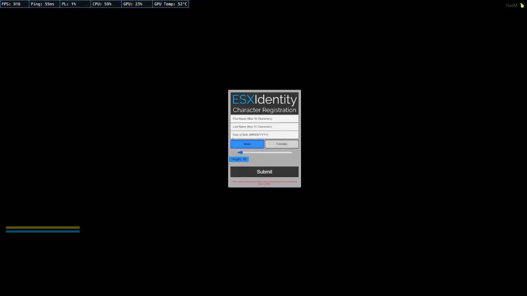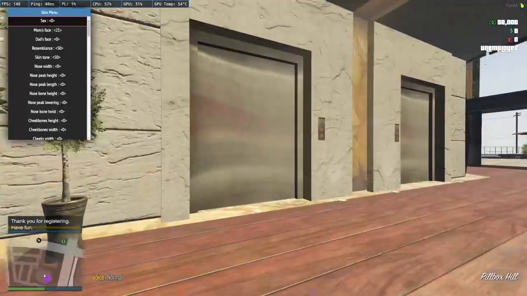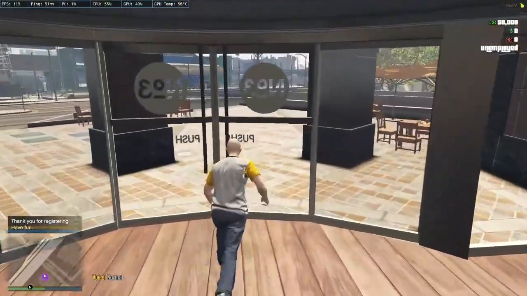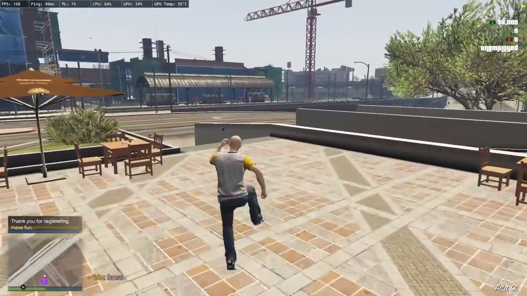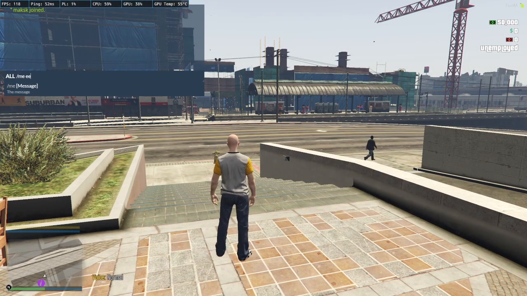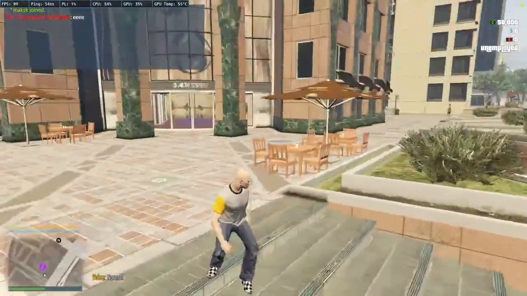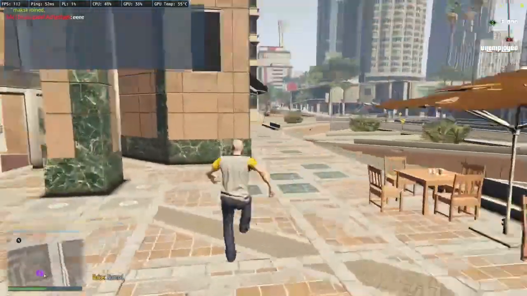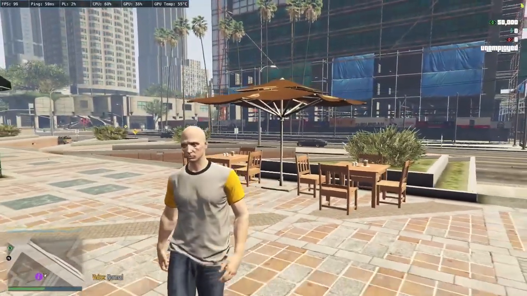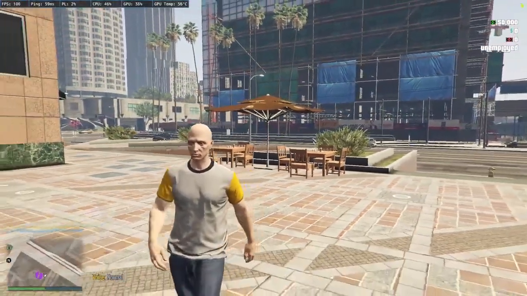Now that the server has started, you can see the server is completely working. We can create a character, give it a height, give it a skin, and everything. Chat is working. You have the /me command, everything. So this is it for this tutorial.